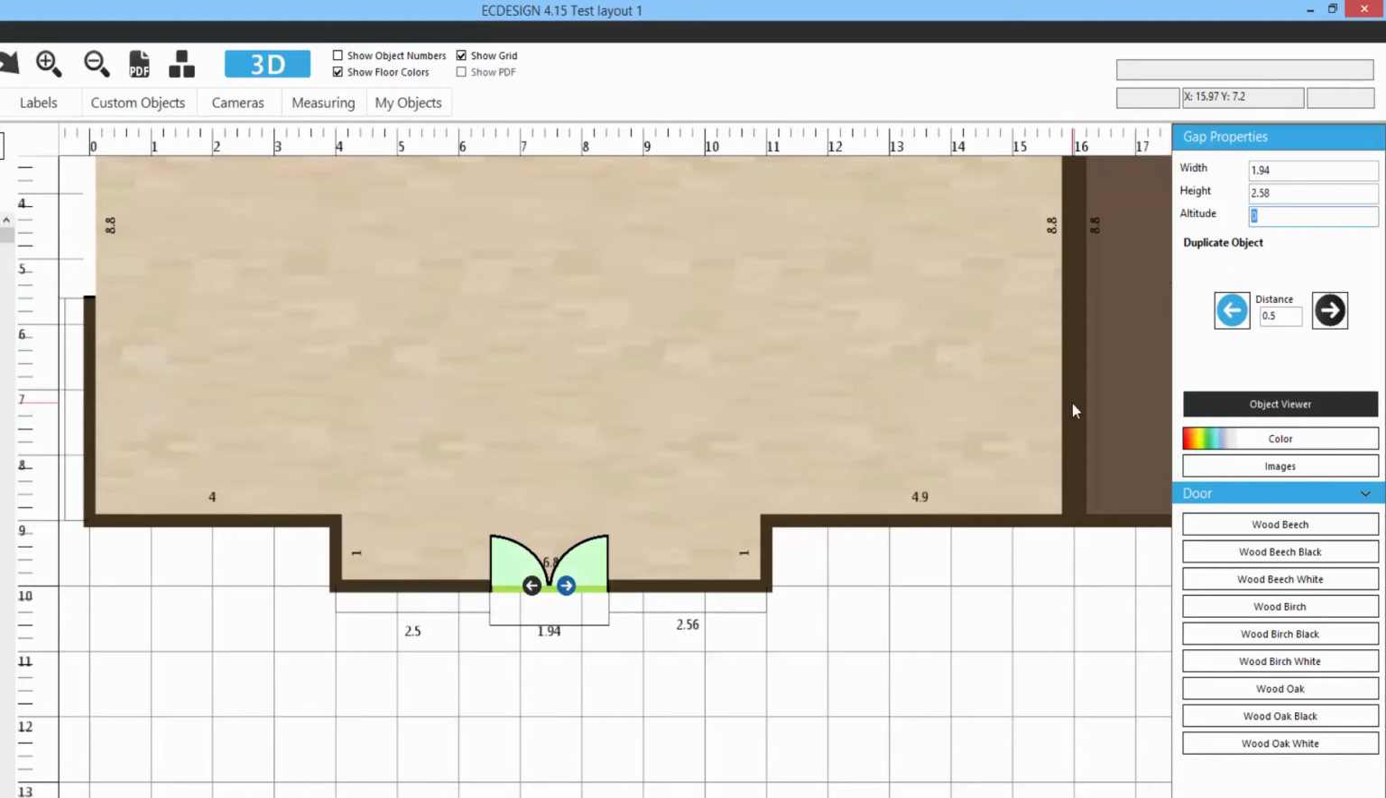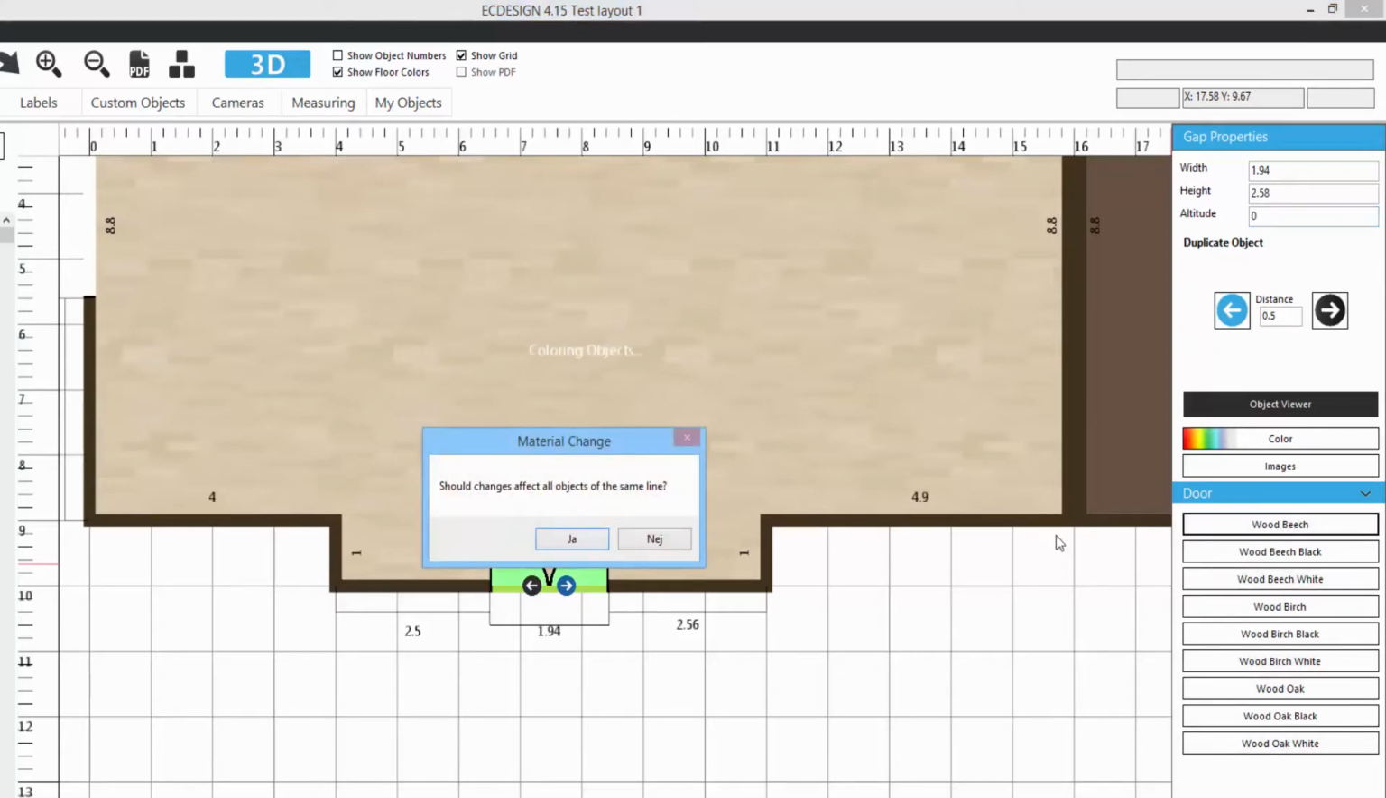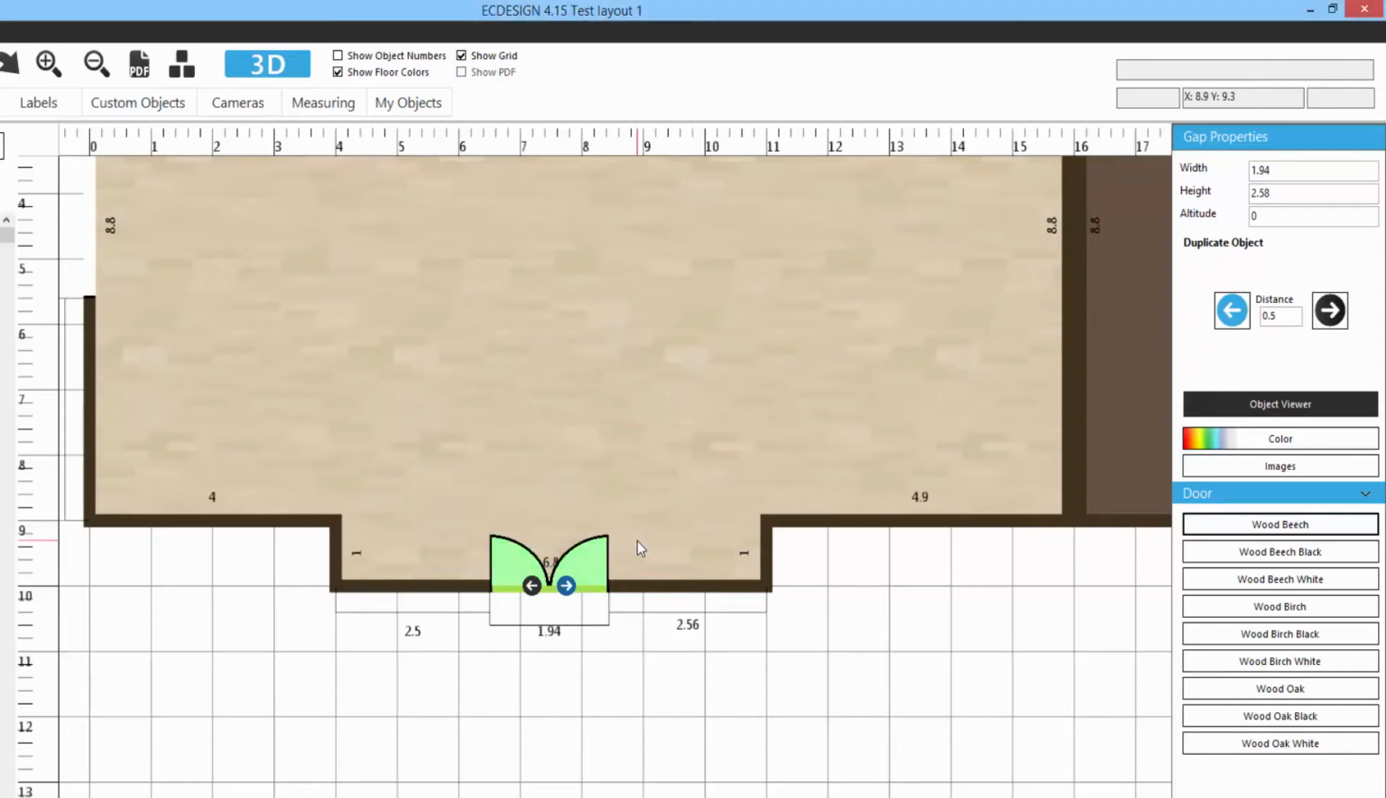And I mentioned that you can alter and change the colors. So with the doors, for example, here we have preset materials. So if I want a wood beech door, I'm going to select that. And if I have multiple doors, it will ask me, do I want to change all of them to the same material? And I can say yes or no. This is a Swedish operating system I'm running, so it's ja and nej, which is yes and no. But it doesn't matter here, we just have one door, so we'll say no.